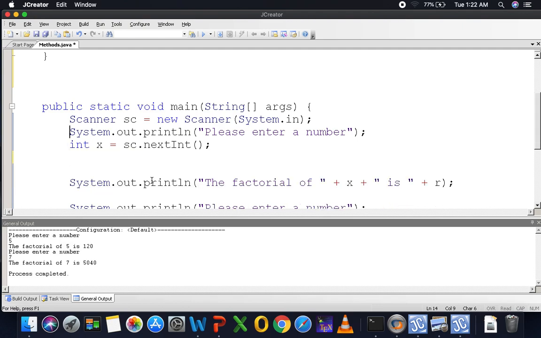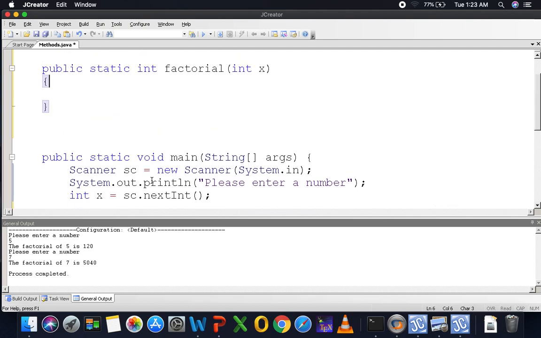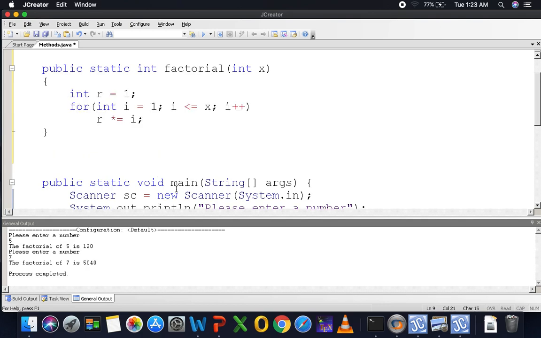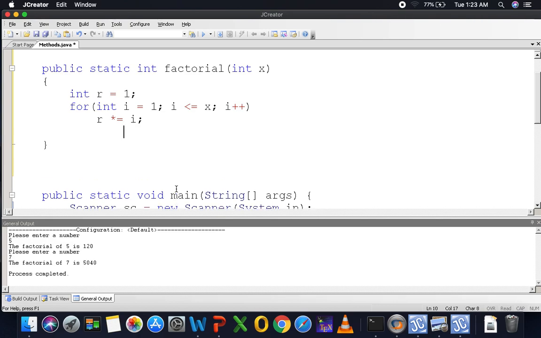And that's why I will go down and take the statement that we wrote before to calculate the result of, let's say, the factorial of x. Thus, it's the same thing. And now we see in the code 3 variables. We are using x as a parameter. This is the formal parameter of the method. We are using r. And last but not least, we are using i.